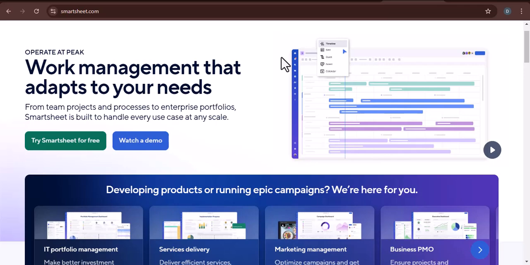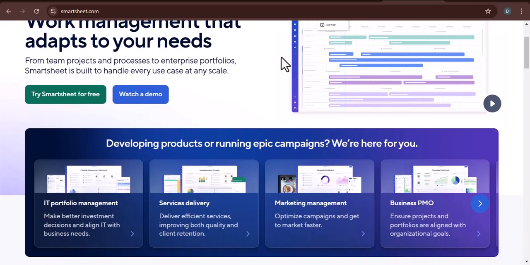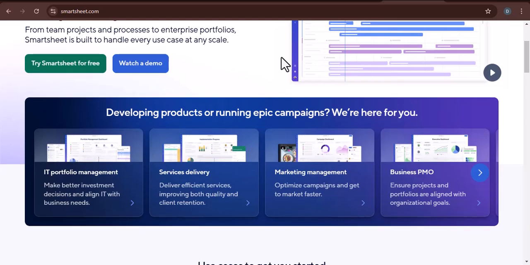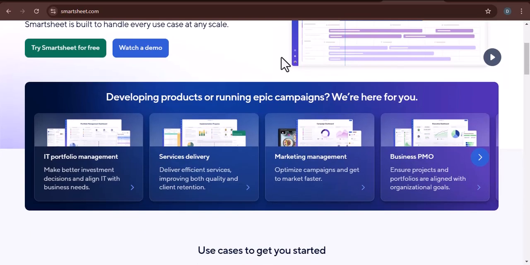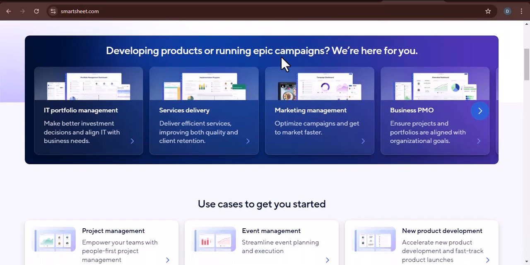Today, I'm going to be talking about Smartsheet, a powerful spreadsheet and project management tool that can be used to help you get organized and stay on top of your work. But before we get into the nitty-gritty of Smartsheet, I want to address a common question that I get asked a lot. What can I do in Smartsheet without a license? The short answer is, quite a lot.